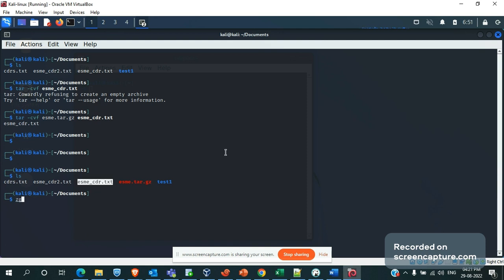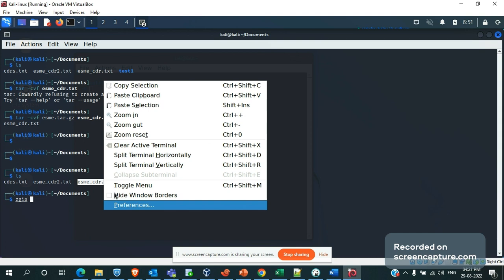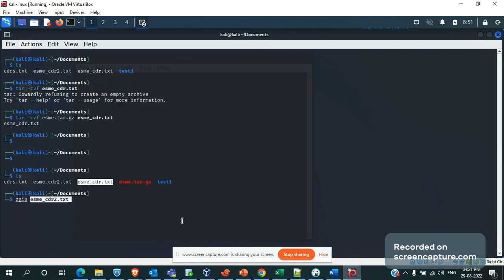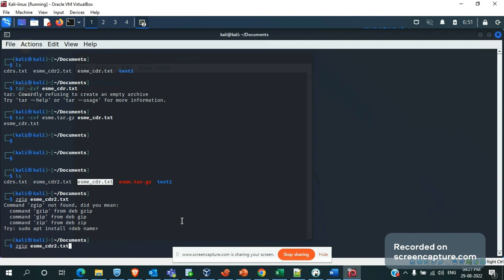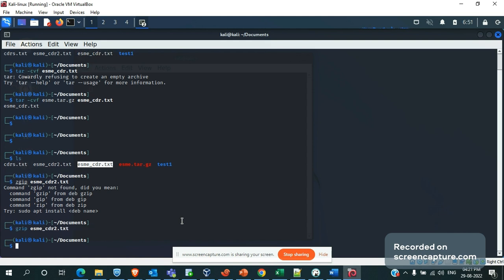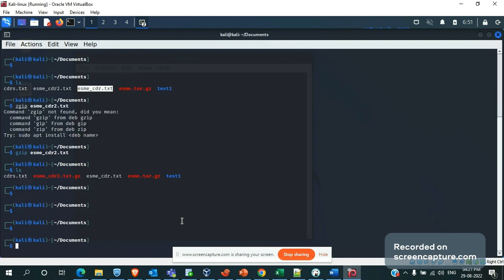So for that we can use gzip. Let me do the cdr2 as well. Sorry for the wrong naming convention. It's gzip. ls. See, the esma_cdr2 is not there, but the gz file has been created, and I can see that. So this is the difference.